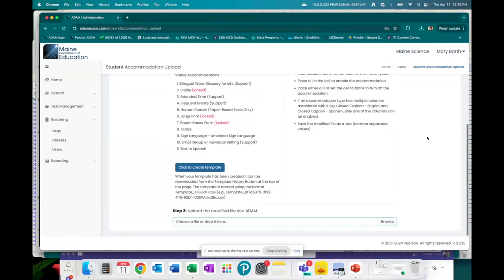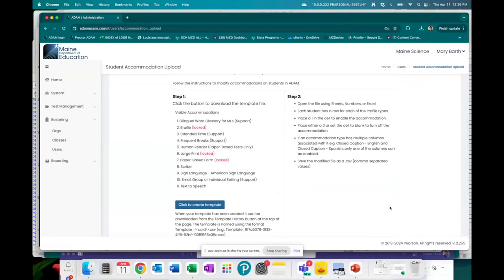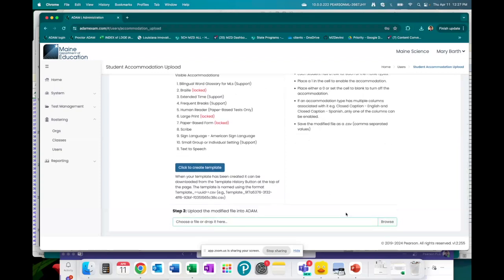Then step two is what we just did, which was going into the sheet and setting the values either one or a zero. And then we've saved that. So we're going to scroll down a little bit to step three. And this is where you go grab that file that you just saved. You can browse to it, or drag it in there if you have the file somewhere that you can find, but we'll just browse out and find that file.